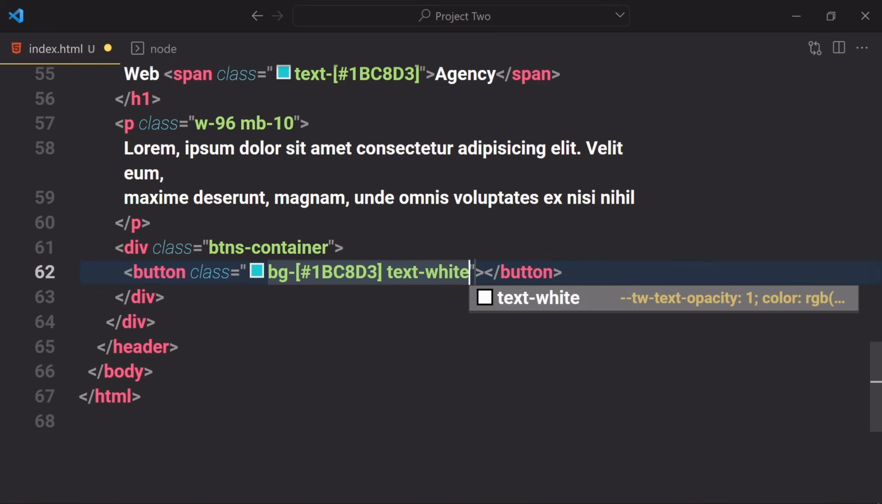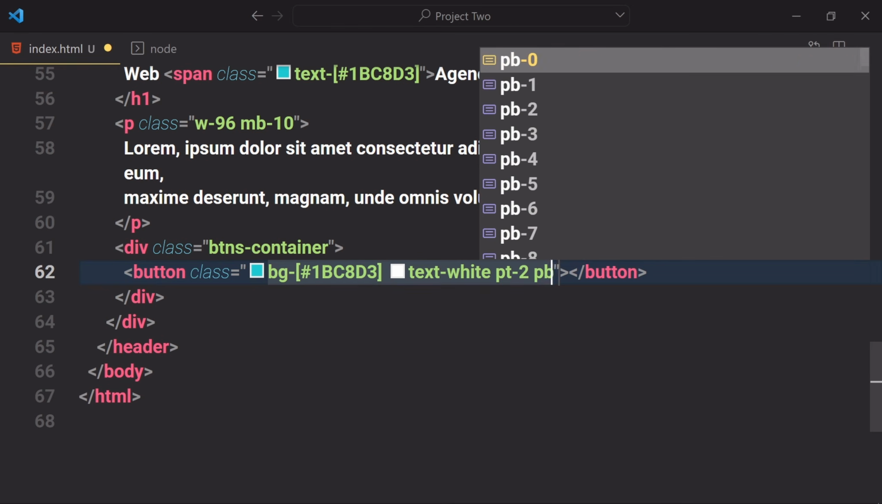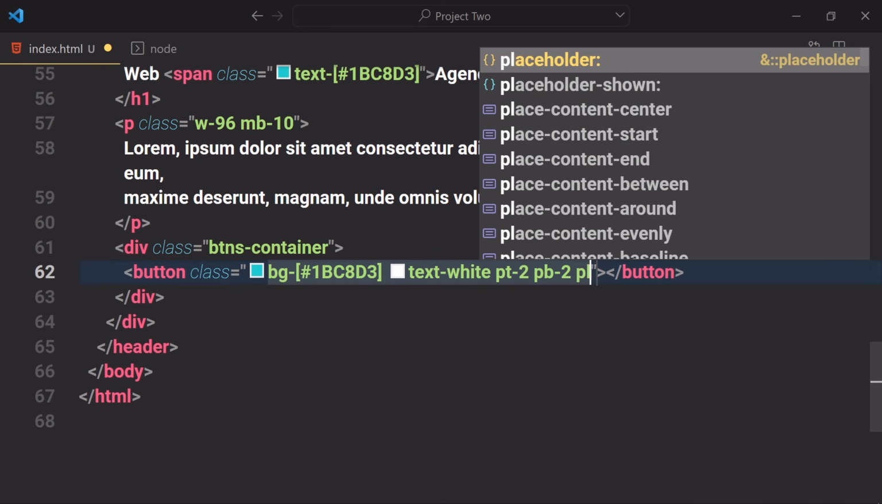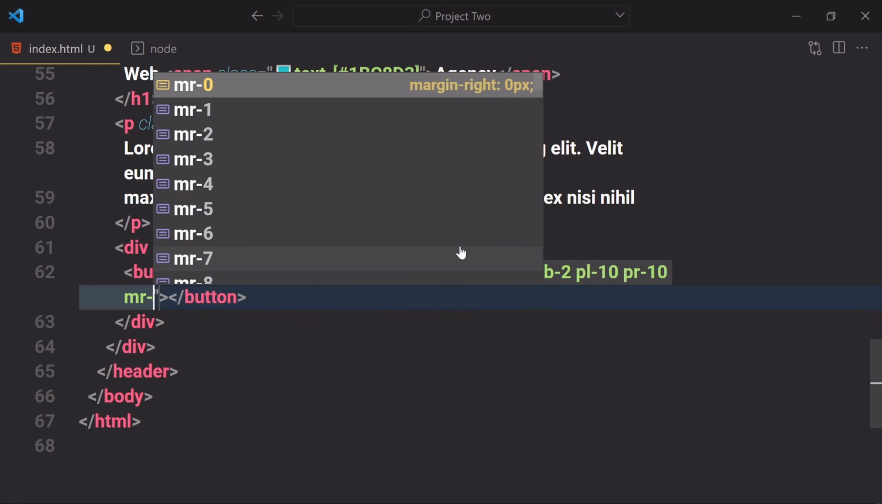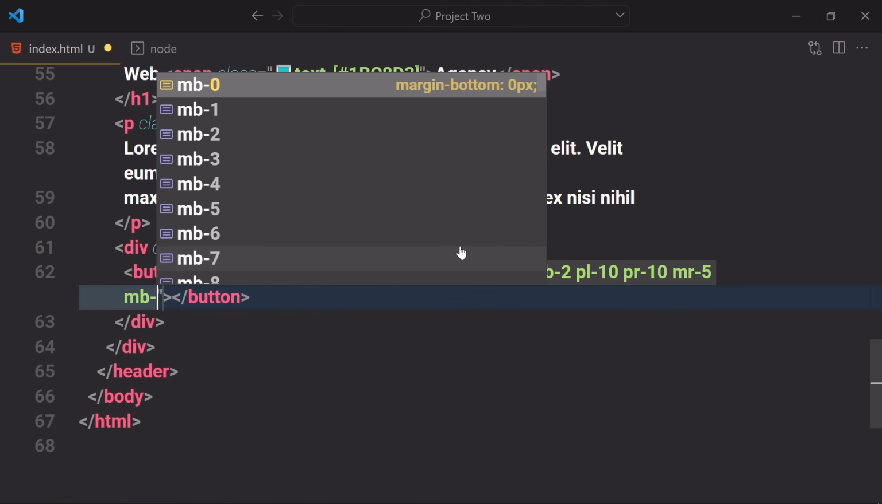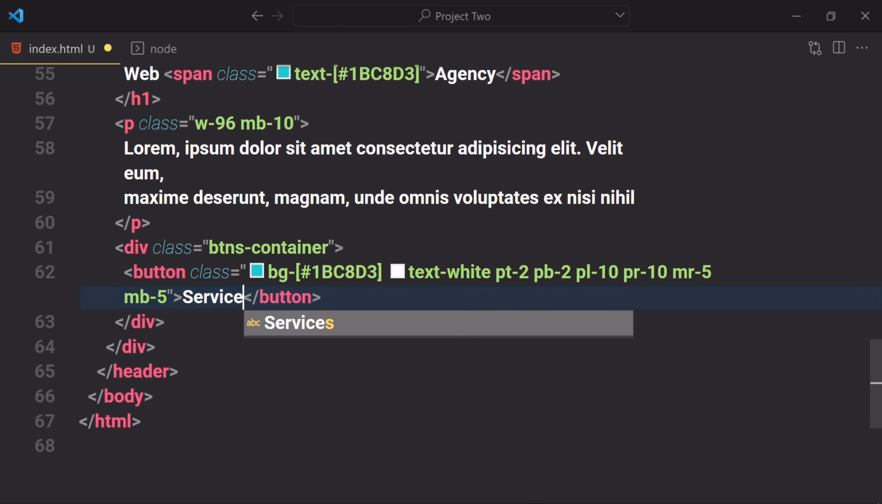And text will be totally white. Paragraph padding for the top will be now set to 2, padding for the bottom will be now set to 2, padding for the left will be now set to 10, padding for the right will be now set to 10, margin for the right will be now set to 5, margin for the bottom will be now set to 5, and we have to just write our services.